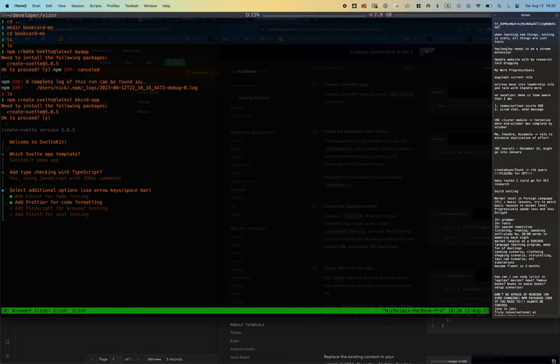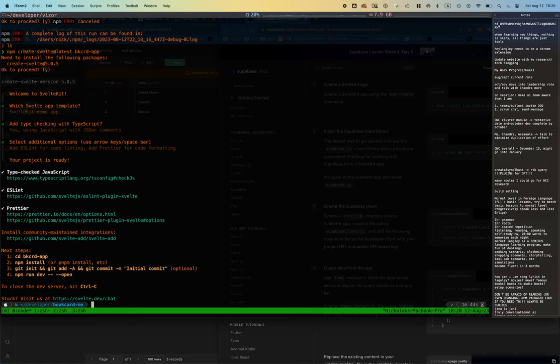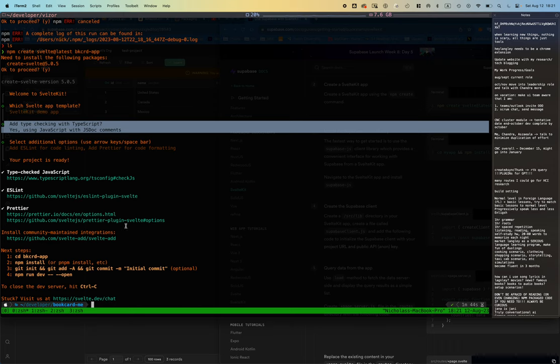Add Prettier for code formatting. Press space to put that on. It just makes the code look nicer automatically. And Playwright for browser testing. Probably don't need that. Probably don't need the unit testing. Hit enter. Cool. So now it's saying your project is ready. ESLint, Prettier, TypeScript. And type checking with TypeScript. Yeah, I didn't really want to do that with TypeScript, so maybe at this point just hit no instead, but whatever.